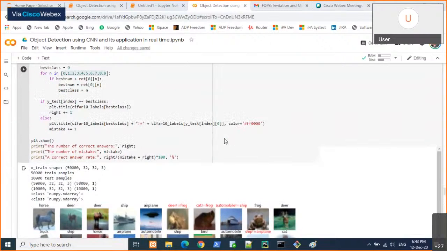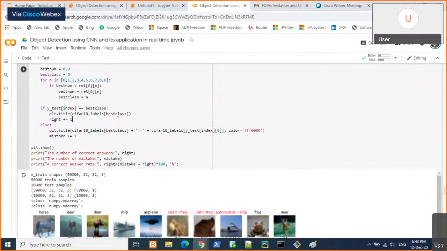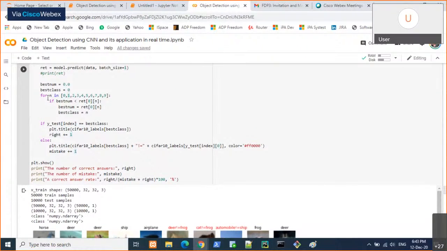So what is it doing? Why did I say for n in 0 to 9? Because I've got 9 labels.